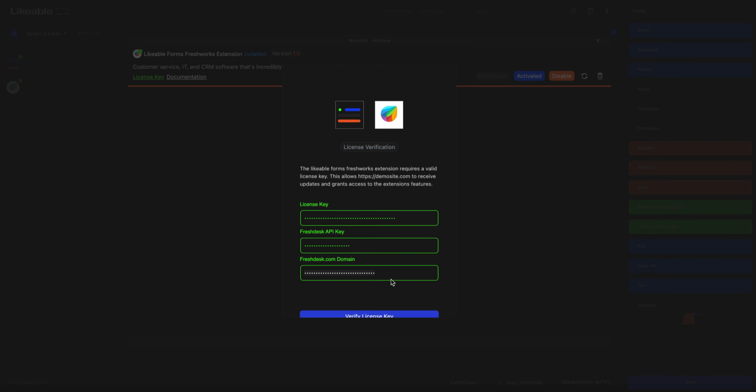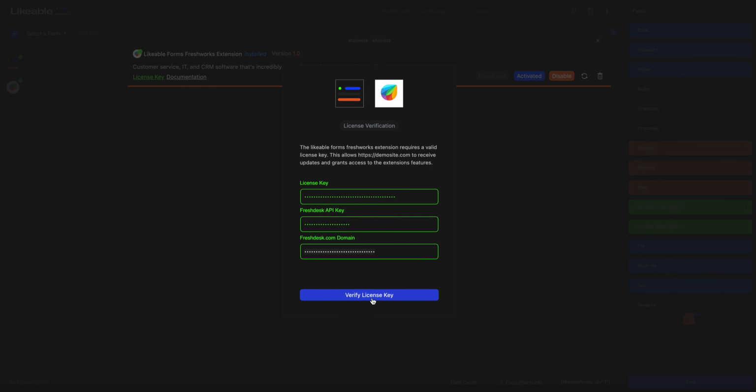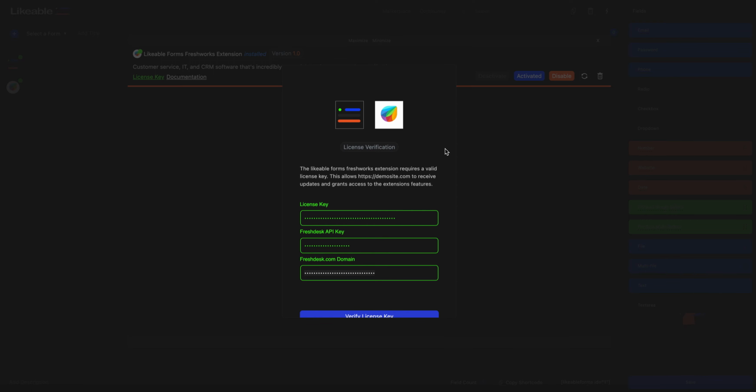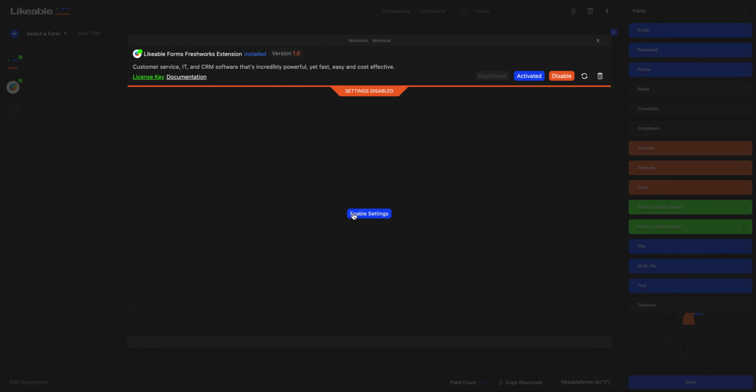Now, if this is the first time setting up your keys, you do want to go ahead and hit verify license key and let your license key validate. So as long as everything checks out, we can go ahead and move on into our extension settings. So for each form, you want to create tickets from your submissions into Freshworks. Be sure to enable the settings.